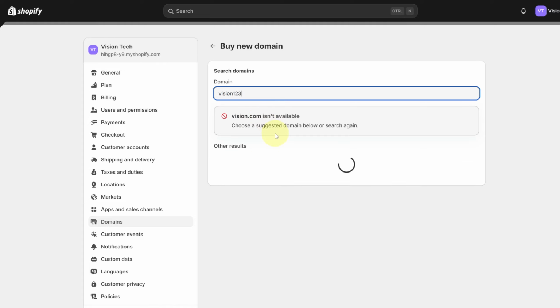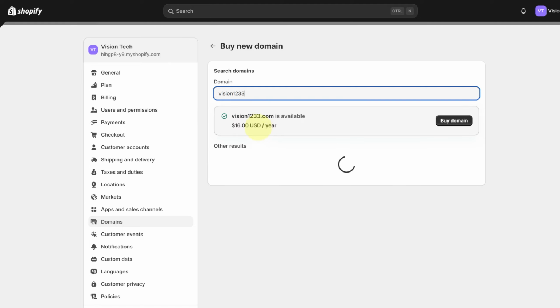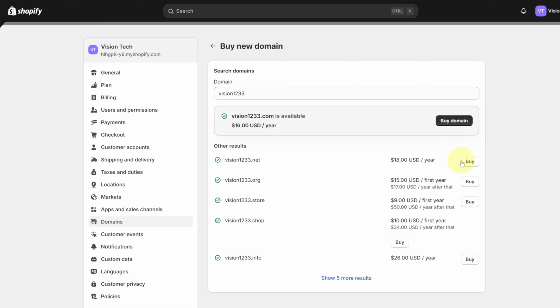So let's just type in here vision 123. That should be available, or it is saying not. So yeah, this particular domain is available, and once you purchase it, you will have a customized URL. And yeah, so you can see the pricings of every URL that you could potentially be purchasing.